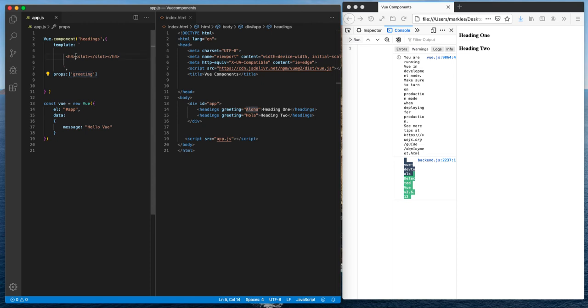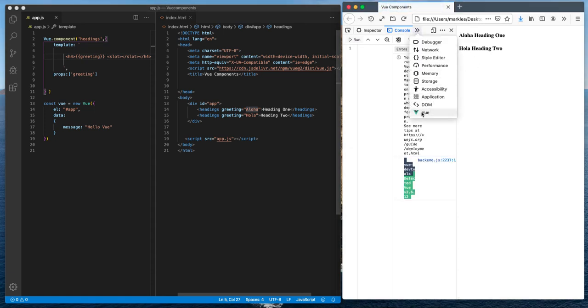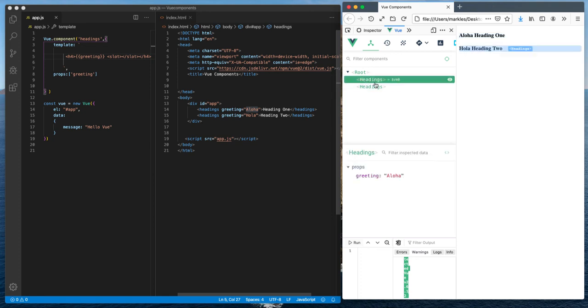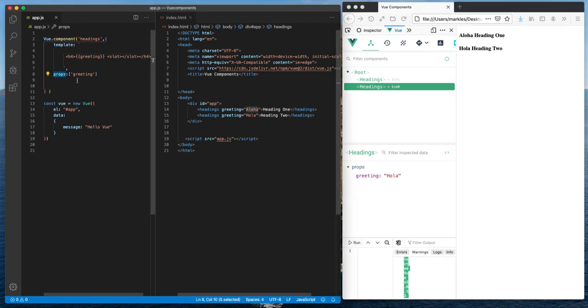And so I'm going to put that here in between my slot and my open h4 tag. So I should be able to use the word greeting here, and we should see it print out there. I'm also going to look in my Vue dev tools, and I'm going to see headings has a props greeting of aloha, and this one has a props greeting of hola. And so I'm sending different pieces of information into the component, and utilizing this props property, I can create one or more properties that I can send into my template.